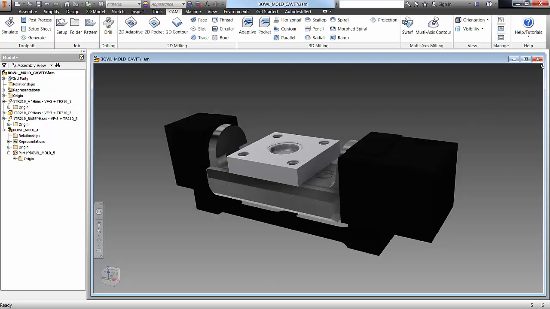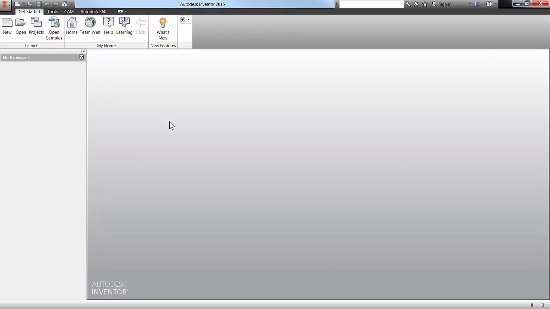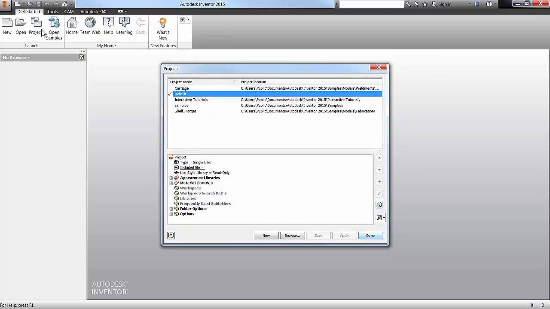So let me just exit out of all this. And if you go out to this bare screen where you have Inventor up, but you don't have a file in there, there is up here called Projects. And this dialog comes up here. And this is where you can designate where you want Inventor to look. Where is that working area?